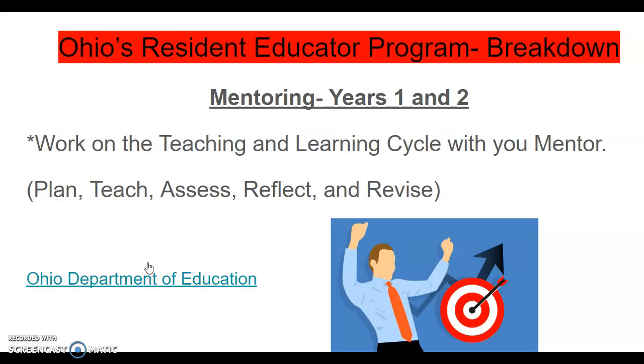Resident educator and mentor work closely together on the teaching and learning cycle. The components within this cycle are plan, teach, assess, reflect, and revise. And they're constantly using the teaching and learning cycle throughout their mentoring.